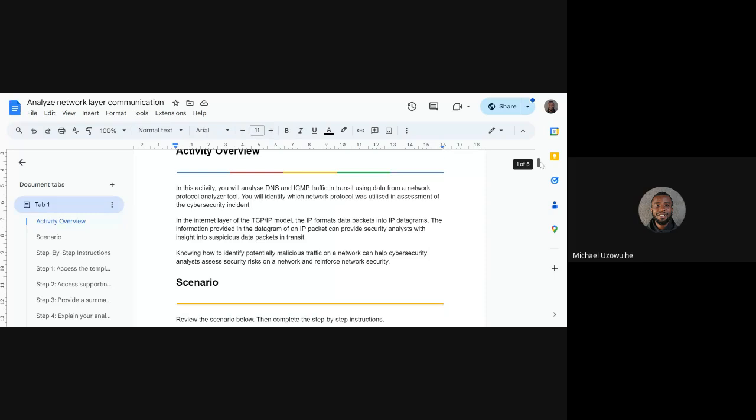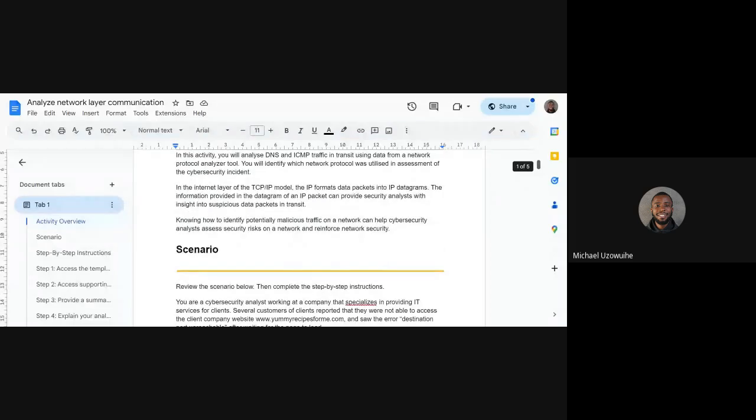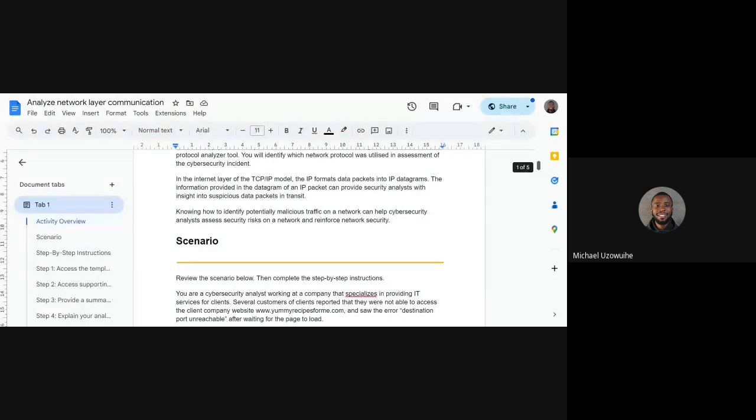You will analyze DNS and ICMP traffic in transit using data from a network protocol analyzer. The protocol analyzer work has already been done for you, so you don't have to stress yourself. In the internet layer of the TCP/IP model, we have done DNS, and I've told you something on ICMP. You already know that the IP formats data packets into IP datagrams. I said this just in case you forget.